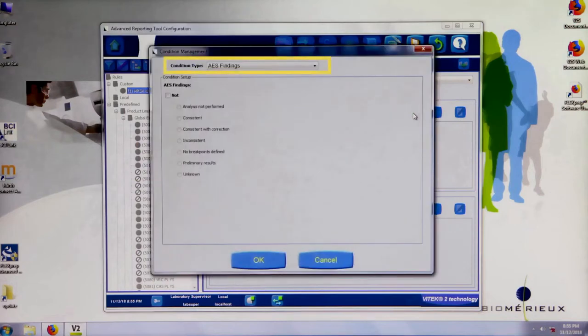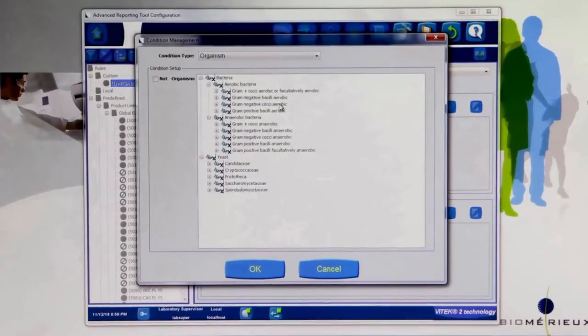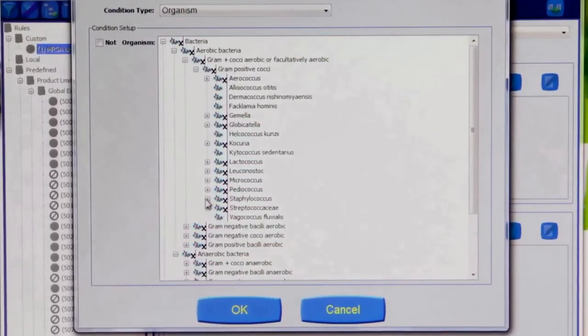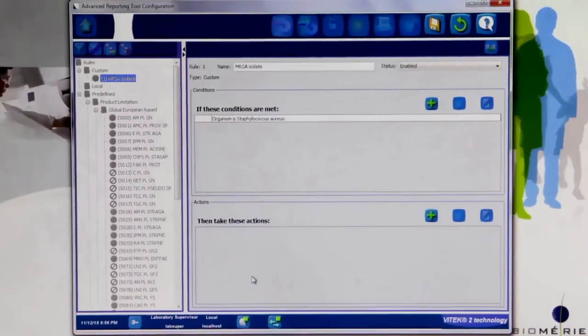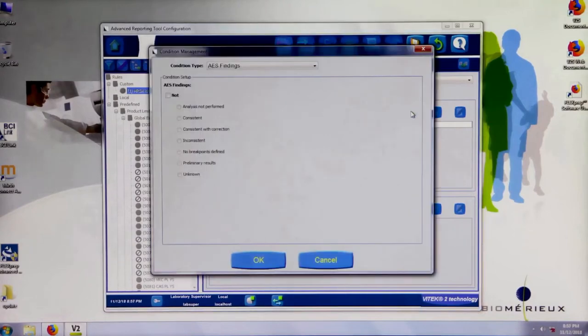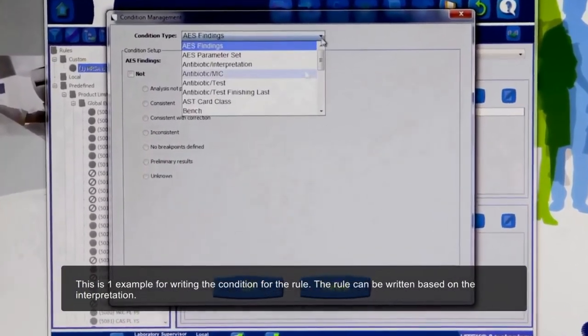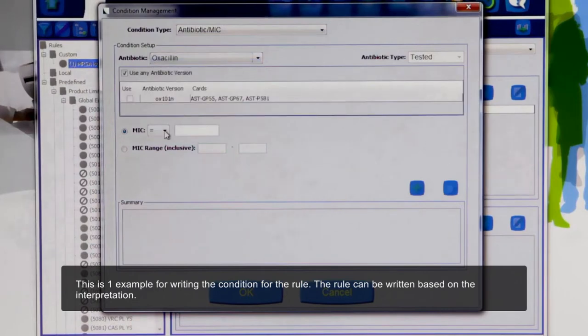Select Organism as a condition type. Highlight Staphylococcus aureus in the hierarchy tree and click OK. Next, click on the plus sign again and select Antibiotic MIC as a condition type. Choose oxacillin from the antibiotic drop-down. Enter the MIC as greater than or equal to 4. Click OK.